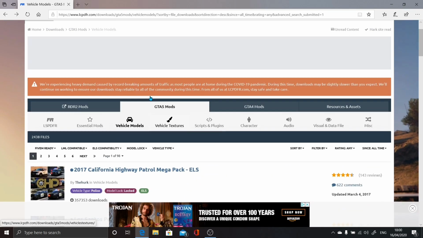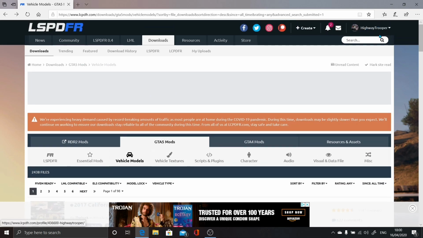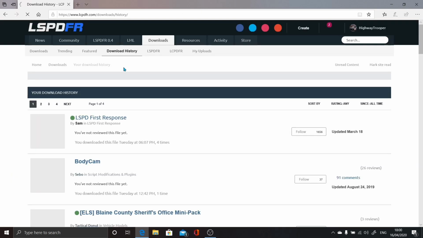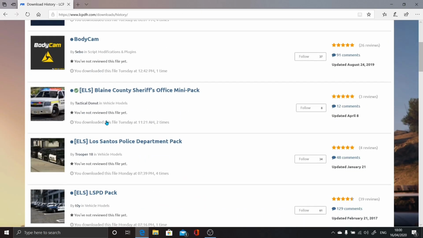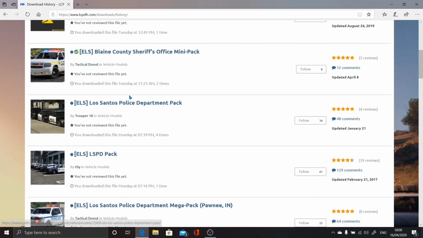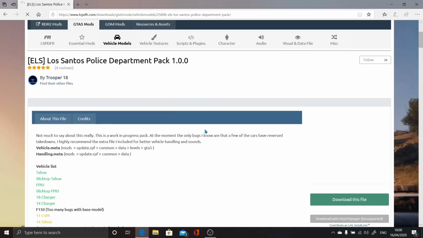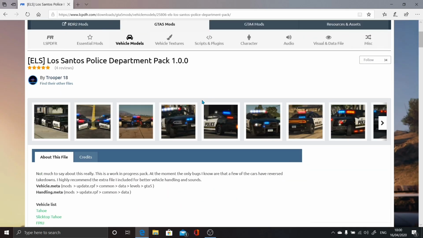If you want to check what you've recently installed, as long as you're logged in, as you can see I'm logged in at the top here, go up here and click on Download History. This will bring up all your recent downloads. I'm going to install the ELS Los Santos Police Department Pack. I'll leave a link down below if you want to install this.